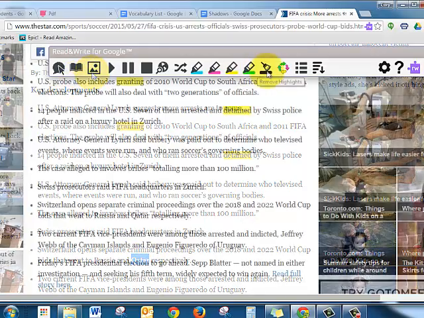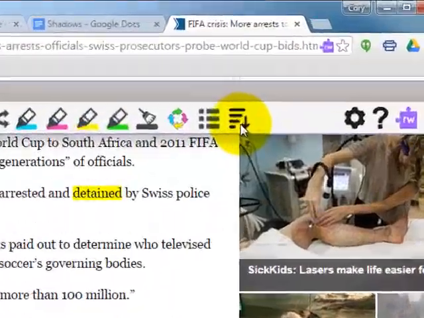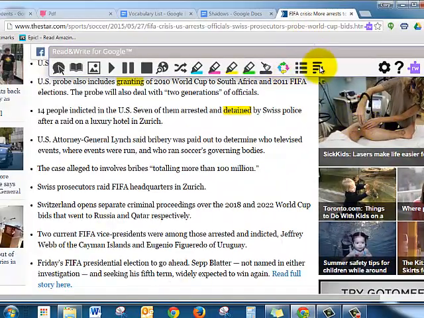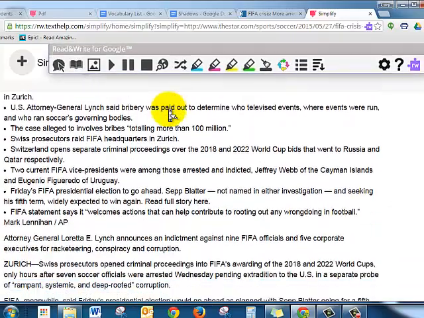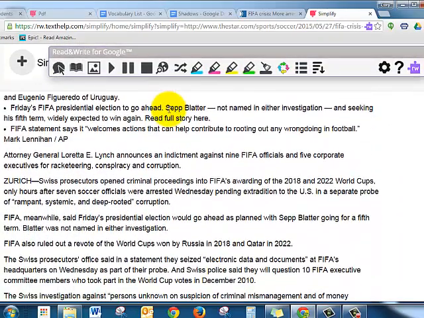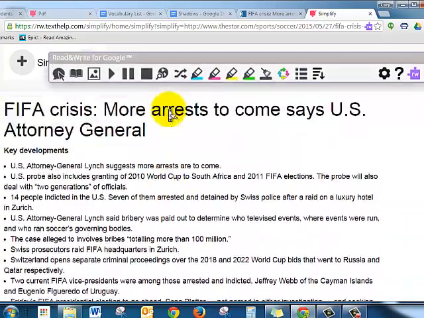Another very useful tool is the simplification button. Web pages often contain a number of advertisements and images. By clicking the simplify, all of the images are removed, all of the advertising is removed, and only the text appears.